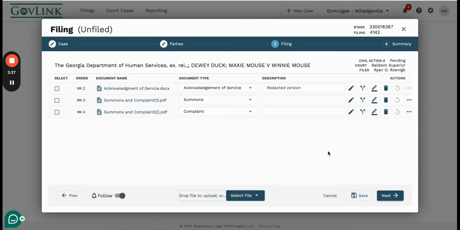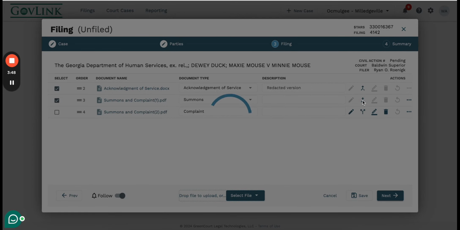The opposite is also true. Maybe my clerk of court would like for my summons and the acknowledgement of service to be combined into one document. I have the ability to do that all within GovLink, never leaving the system.